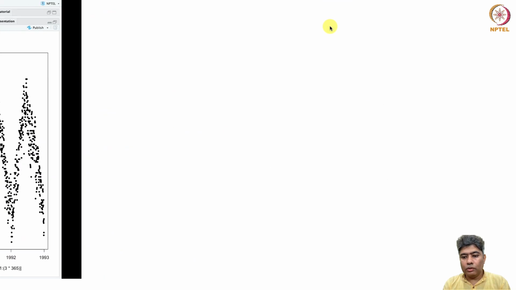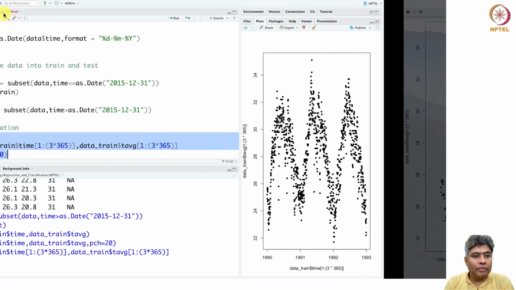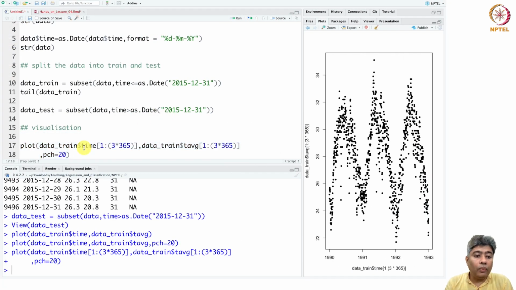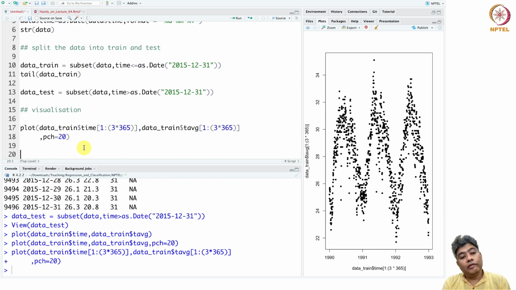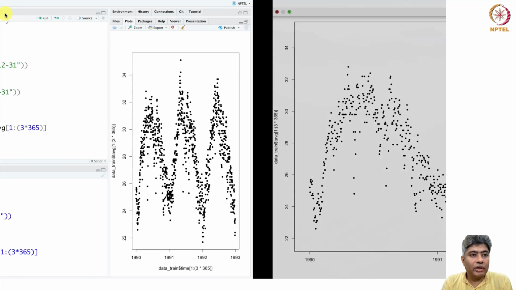Yeah, so this is from 1991 is one cycle, 91 to 92 is another cycle, and 92 to 93 is another. 3 cycles, 3 years of data, and it's a sinusoidal behavior as expected. Now, if you look into the plot, the Y lab is a bit cryptic and X lab is also a bit cryptic.